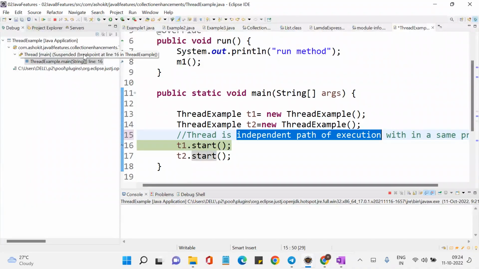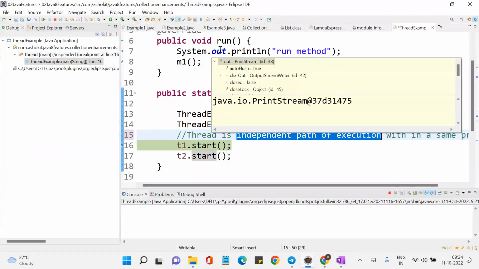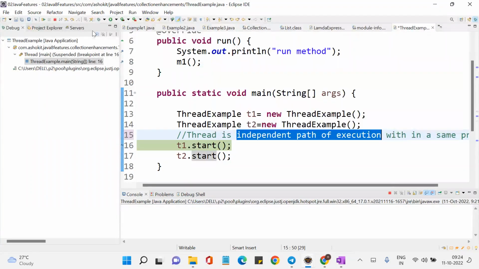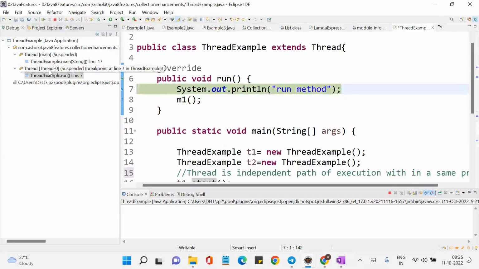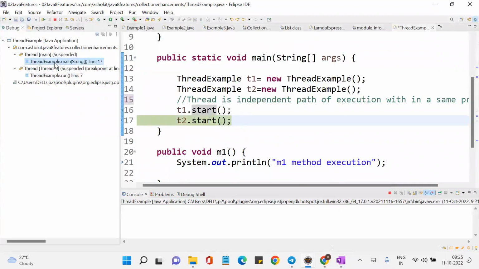Now, once it creates an independent path of execution, where will that independent path of execution start? From the run method. That's the reason the thread flow of execution starts from the run method. Now, how many threads are you able to see currently? Only one, thread main. Now I'm pressing F6 from line number 16. Look here, you see one more thread has started? Currently the main method is at line number 17.